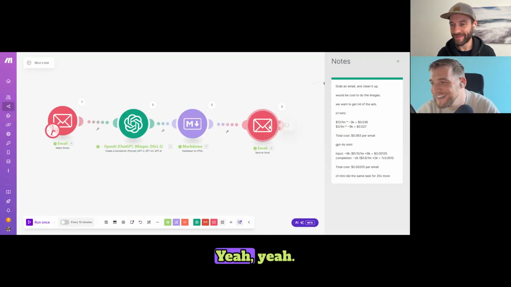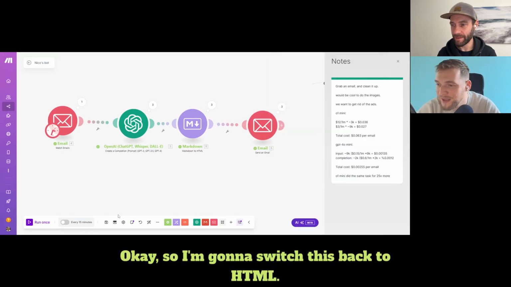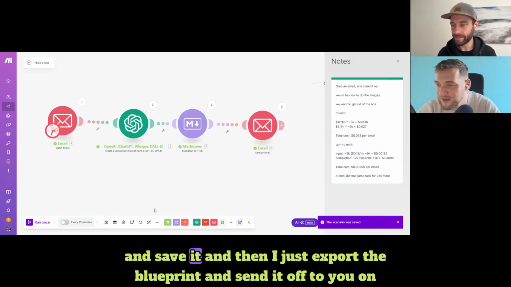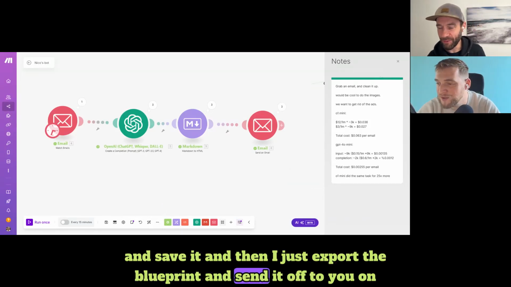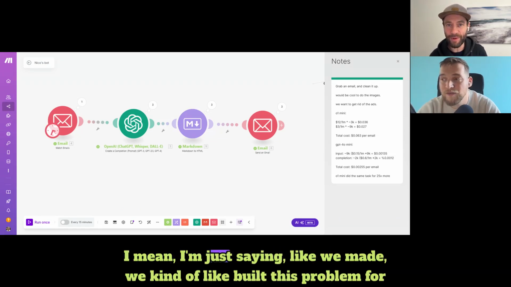Okay, so I'm going to switch this back to HTML and save it, and then I'll just export the blueprint and send it off to you. Also, we could patch this entire problem by just using the subject line from the original email, right? I mean, I'm just saying, of course.